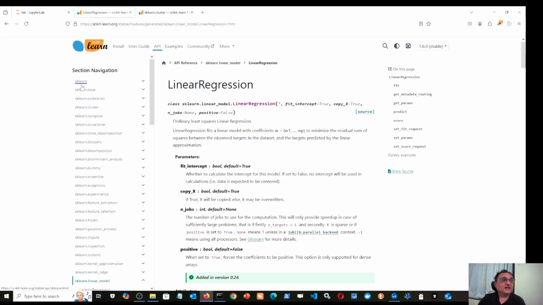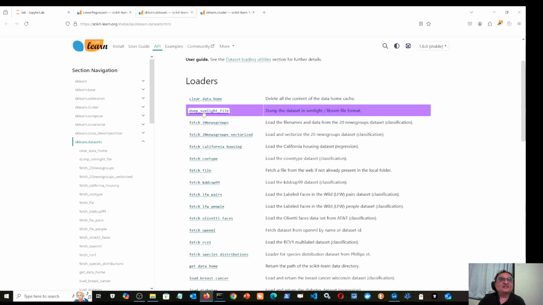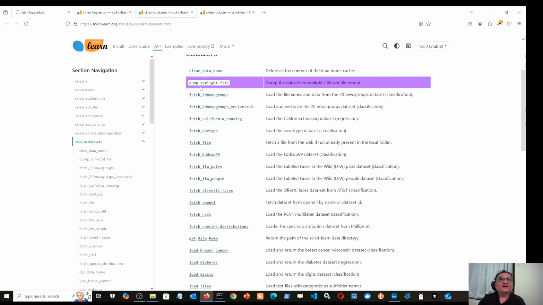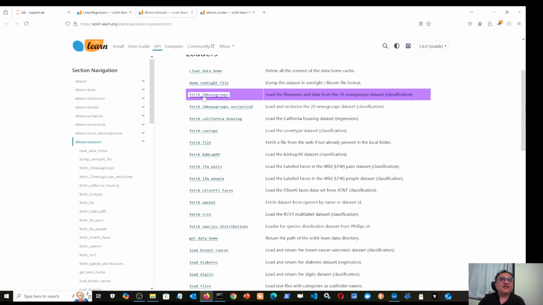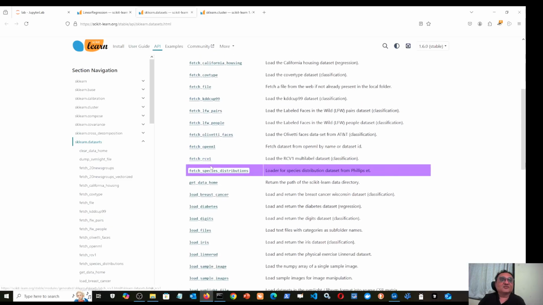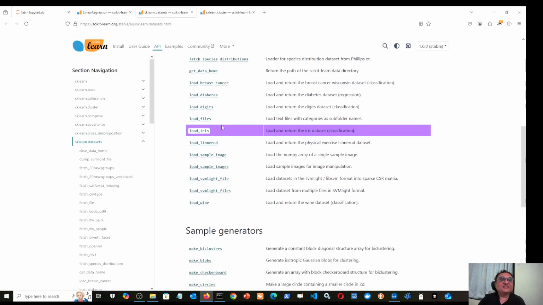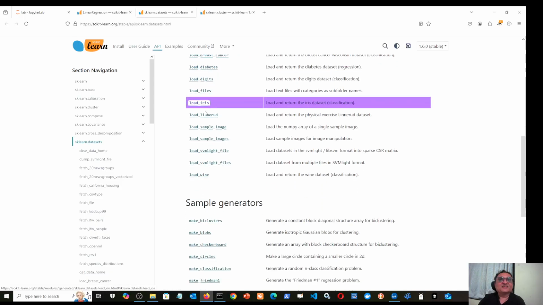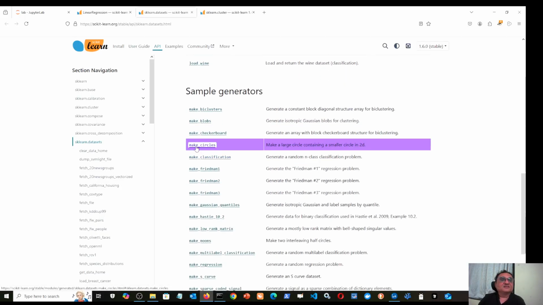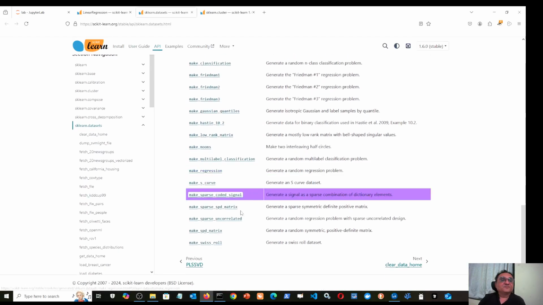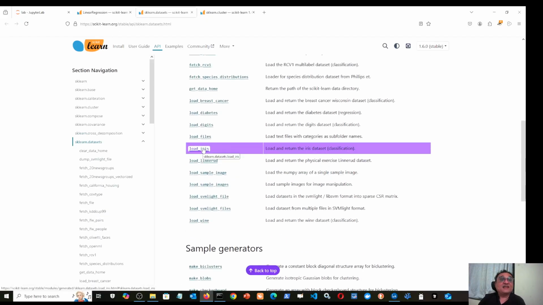Similarly, there is another, for example, if I show you, datasets. So it can provide several ready-made datasets like clear data home, then dump SVM light file, fetch 20 newsgroups data, then others, for example, fetch California housing, which we had used, and load wine dataset, then breast cancer dataset, diabetes dataset. And there can be more also if I click on this next. So it will load the iris dataset, which we are going to use just now. Okay, so it can provide datasets.